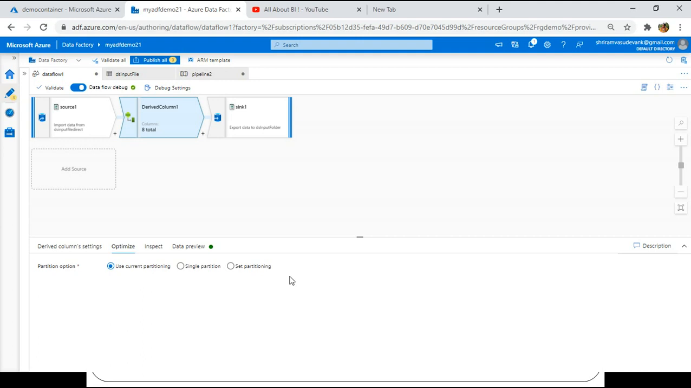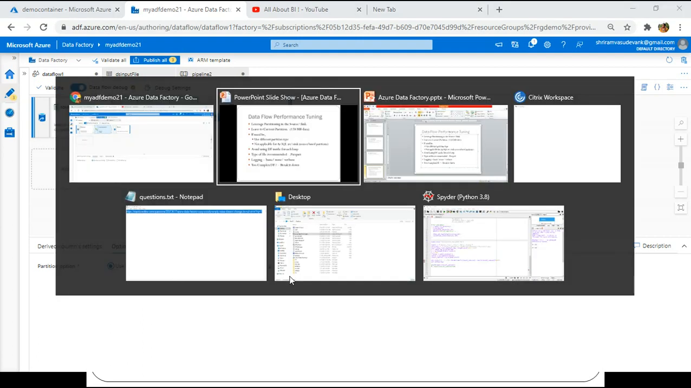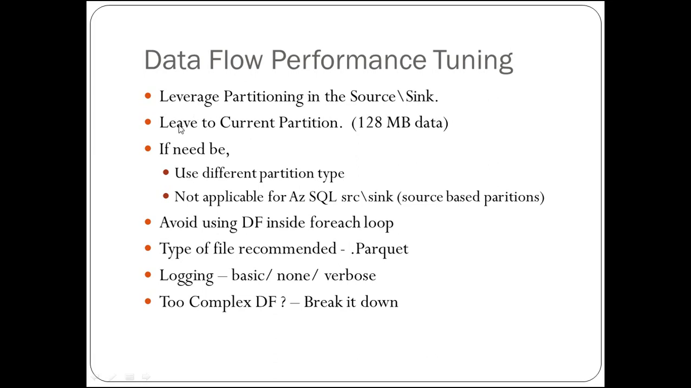What Microsoft suggests is, by default, don't change any partitioning, because Data Factory itself is able to manage the partitioning of the underlying data or data flow. For every 128 MB of your data, a partition will be automatically created by Data Factory itself. That is why we have to leave it at current partitioning in most cases.